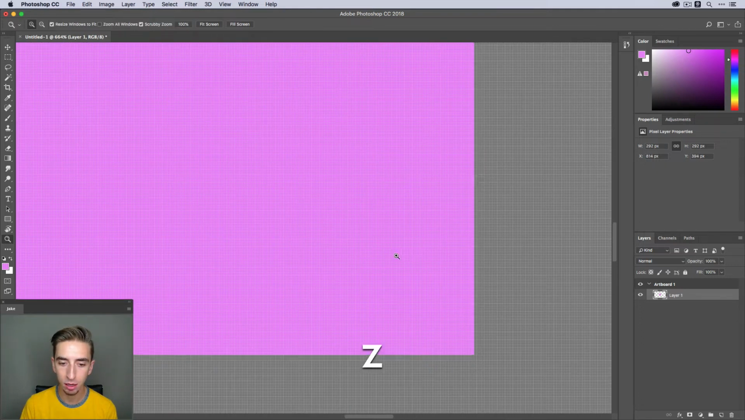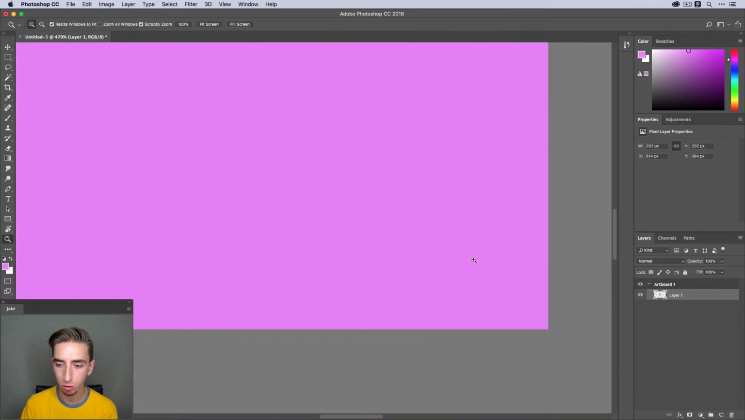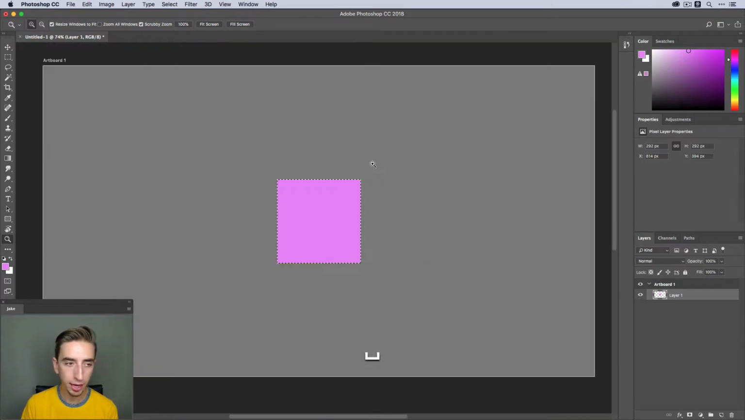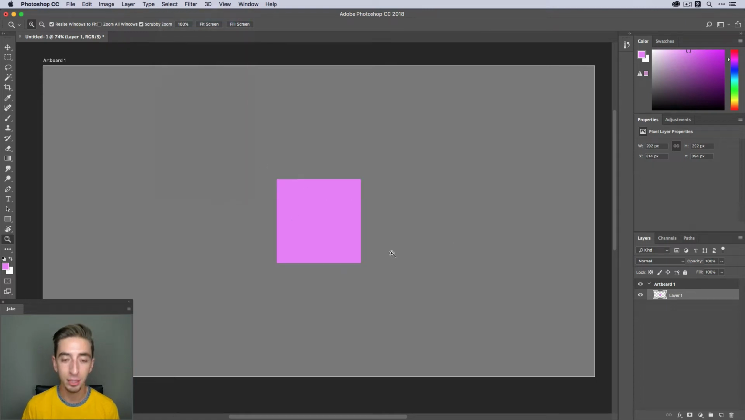If I zoom in nice and close, there's my pixel grid. You can see this is made up of tiny little squares, and I'm ready to go. Okay, so I still have my selection active. To get rid of that selection, I need to deselect it. So I need to come up to Select, and then down to Deselect. The keyboard shortcut for this is Command D or Control D on a PC. Something you'll be doing all the time, so make sure you memorize that one. Command D to deselect. My selection goes away, and I'm left with just my square.